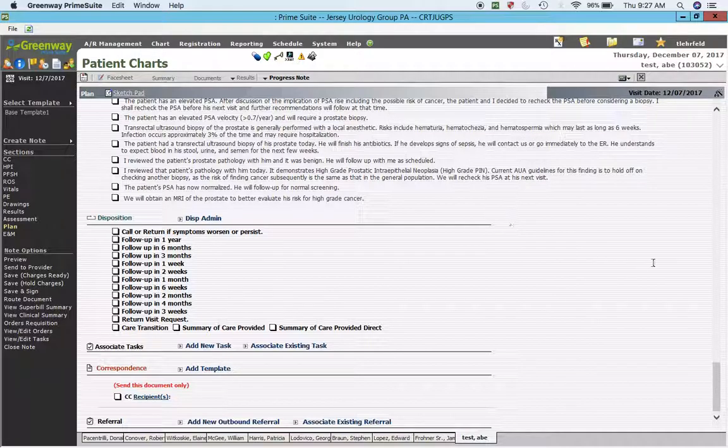In order to get credit for this, you then need to basically click care and transition, summary of care provided, direct. You do those, then you sign your note, and then you get credit for that. And you need to do that at least once.